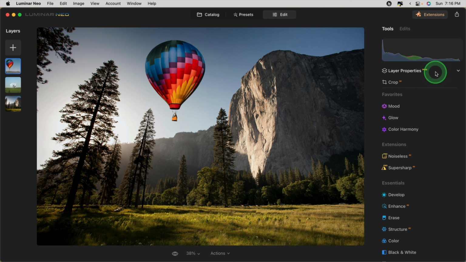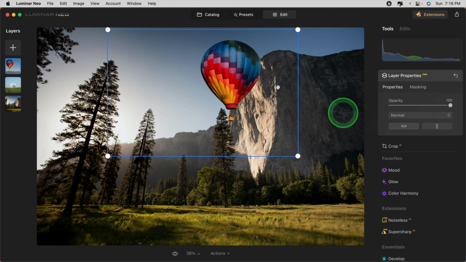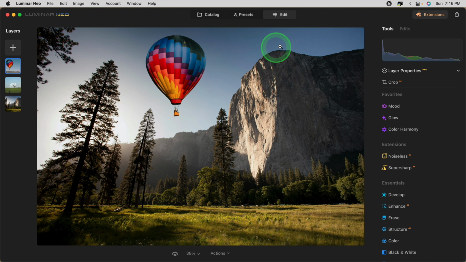Let me reverse it so that you can see what I'm talking about. Now the light on the balloon is coming from this direction and the light on the mountain is coming from the left. So they don't match. So when you place your object in the background, when there's a clear direction of light, make sure that they match. If you can flip the object or the background like I did here, that could be the solution that you need. If not, you may have to choose a different image.